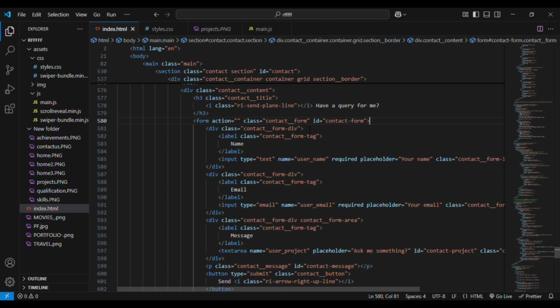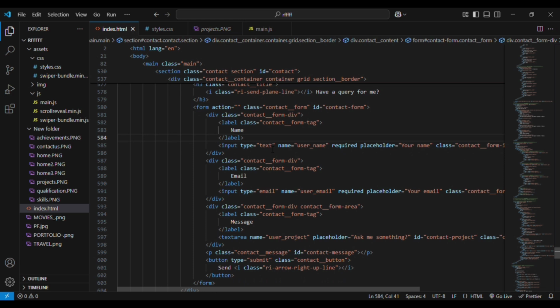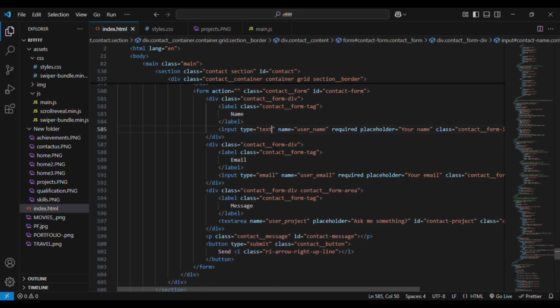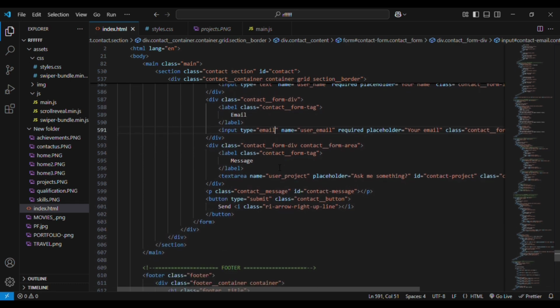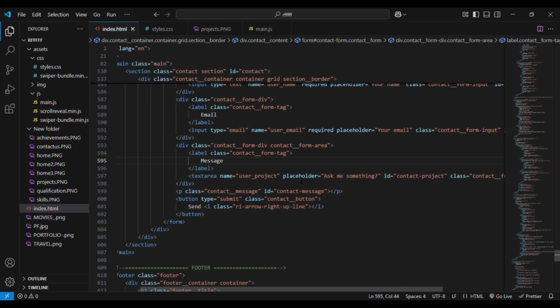Inside that I'm using a label, that is the name. Then I'm using an input tag for adding the input elements, where the type is text. And in the same way, the same div is copied again for email, and I'm also mentioning the type is email. Then I have the label for message. Then for the message one, I'm using the text area. I'm not using input because a text area can hold more information that your user can provide.